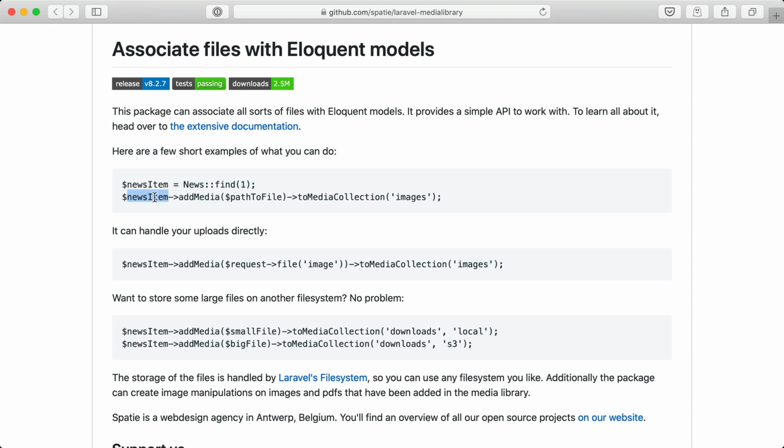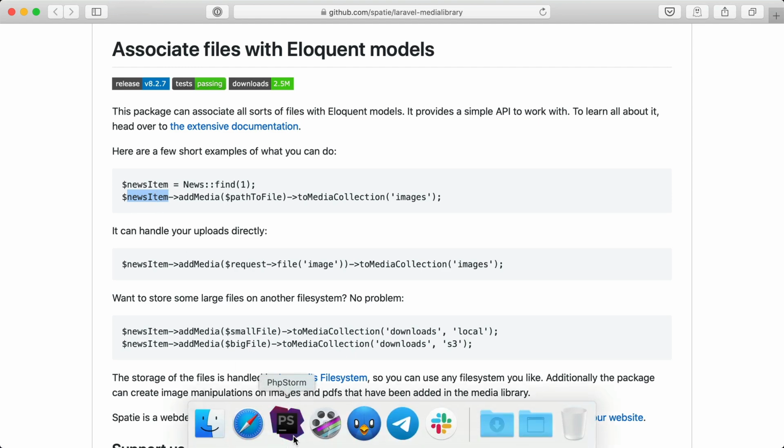with that news item. And behind the scenes, the package will create a media model instance, and the package will associate that media model with your model. That's in a nutshell how this package works. Let's switch over to PhpStorm.